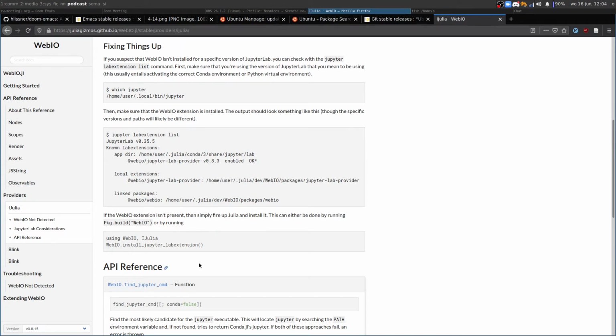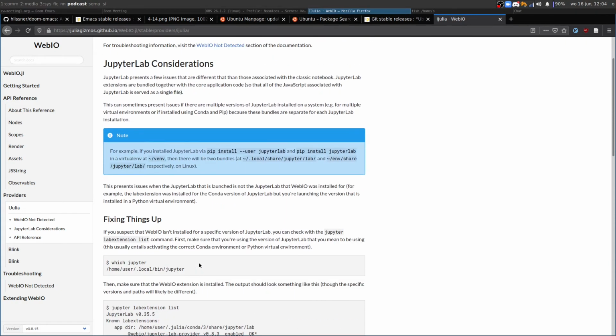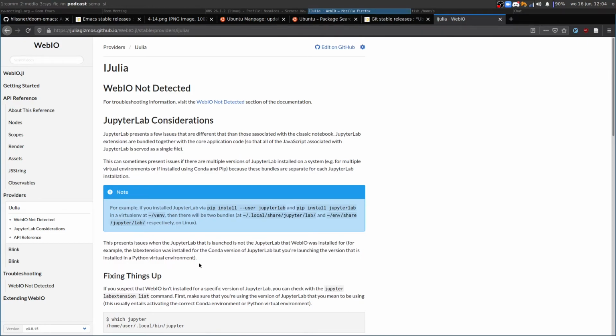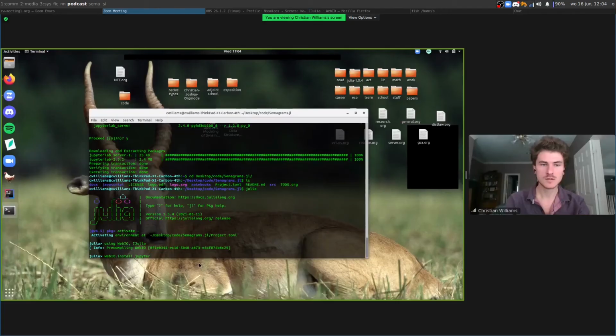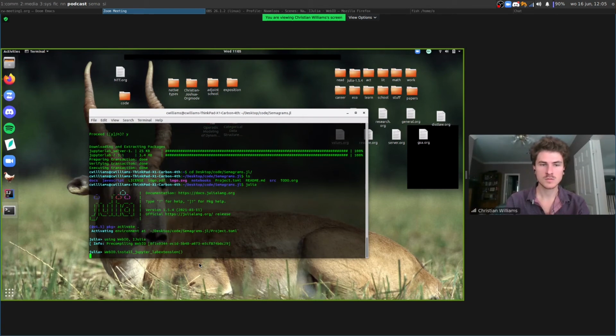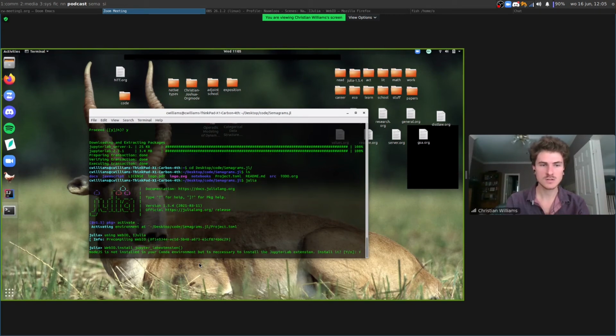WebIO dot install underscore jupyter underscore lab extension. Install underscore jupyter. What was it? Underscore lab extension, one word. And yeah, parentheses. Node.js is not installed. Yes. Install it.